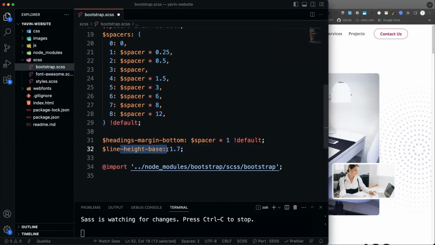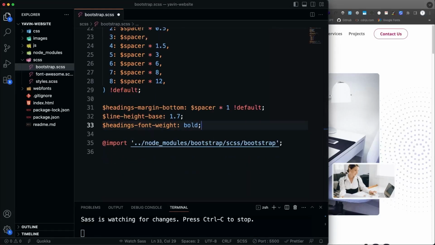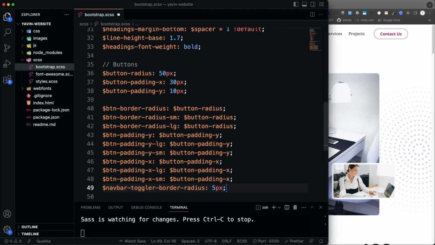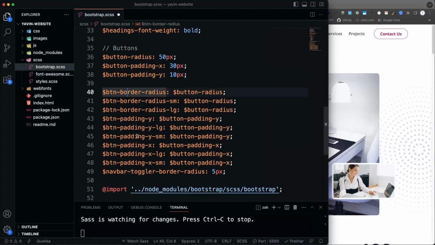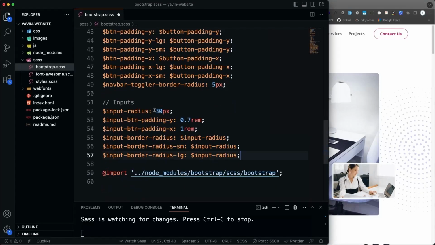And also, like I said in the intro, I'm going to increase the line height a little bit, and we'll see how that looks, because initially I didn't do that. And then the headings font weight, I want those to be bold. And then let's do our buttons. So basically we're going to have our rounded buttons, 50 pixels, and just our regular padding. And then down here we're just doing it for all the different sized buttons. But we don't want the nav bar toggler or the hamburger menu to be 50 pixels, so we set that specifically to 5 pixels. And then for the inputs, I want to set a radius of 30 pixels.